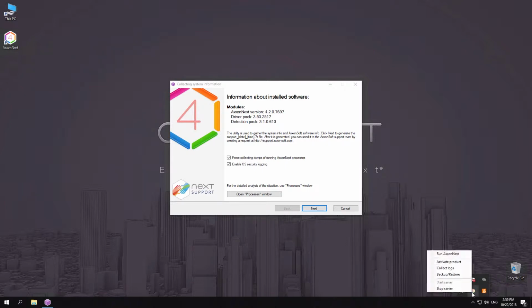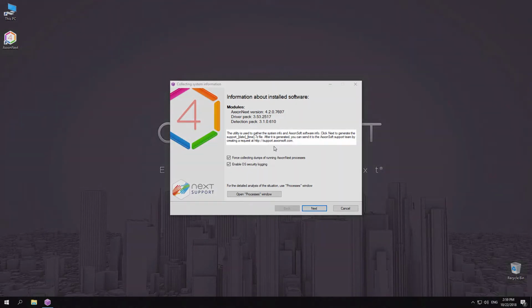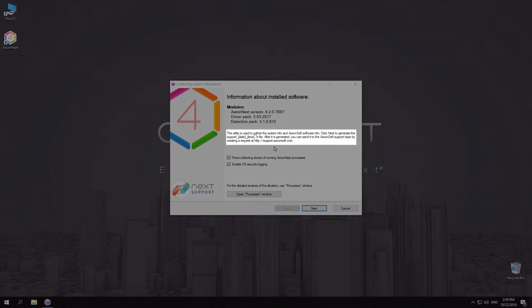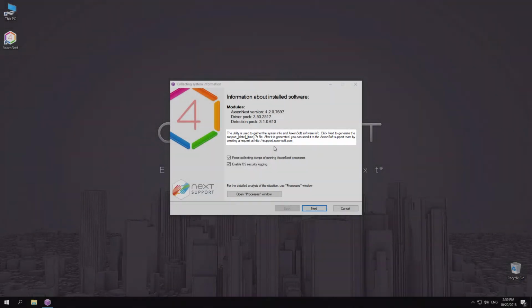To do so, right-click on the Axxon Next tray tool in the system tray, and select Collect Logs from the list. The support utility is used to generate an archive which contains information about the system configuration and hardware status. If a problem occurs, attach the archive to a support request on a company support website at support.axxonsoft.com. This archive will be used by Axxon Soft Technical Support to provide assistance.